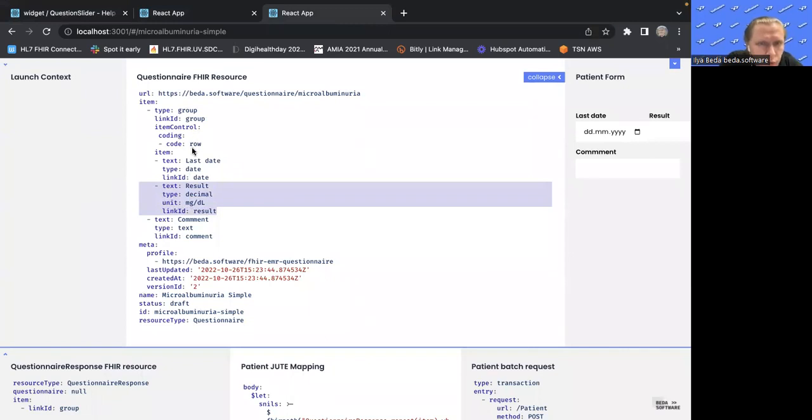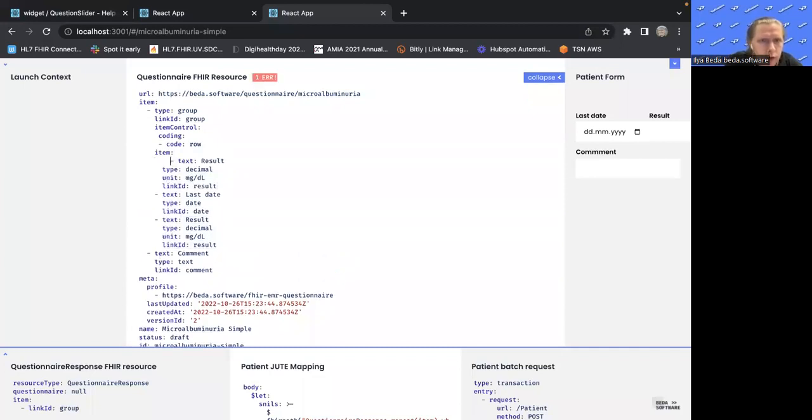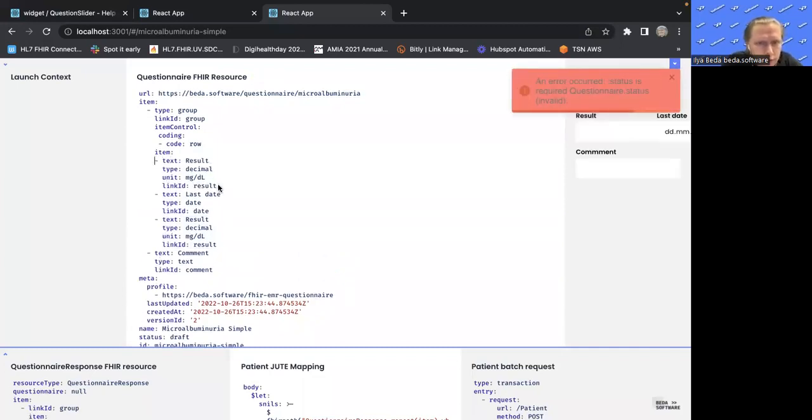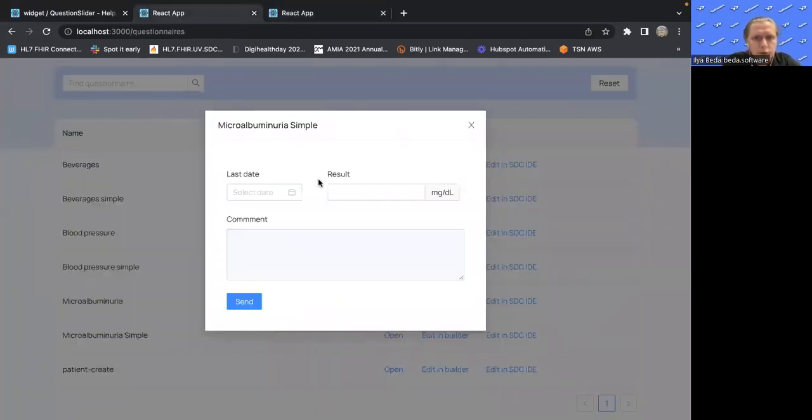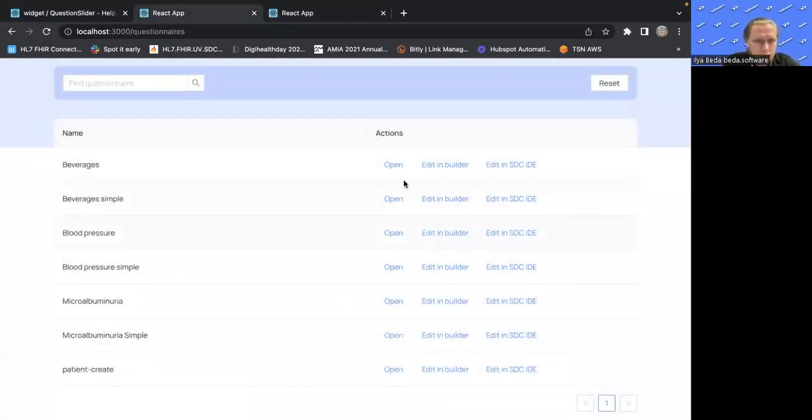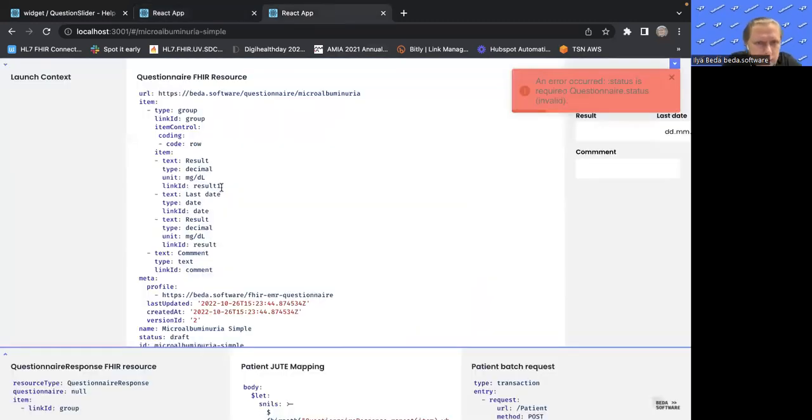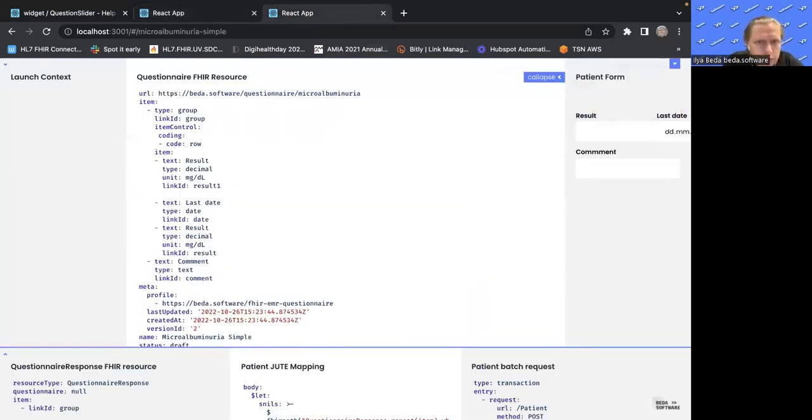So first of all, I would like to add one more result. So we have 3 items in a row, and then I will add one more group.